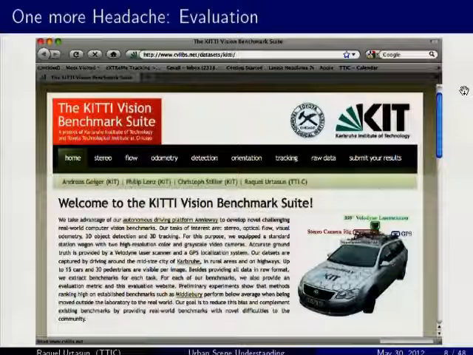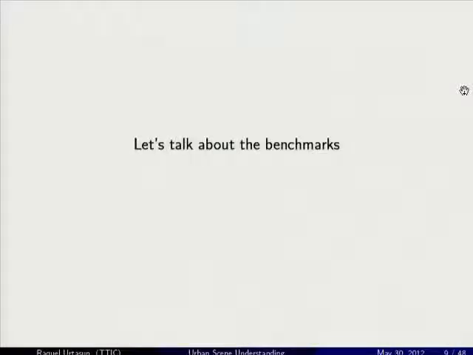So you can actually access KITTI. You can download all these things, and I'm hoping that you will submit your algorithms as soon as possible. Okay, so let me talk a little bit about the benchmarks, and I don't want to spend too much time because I want to show you also some scene understanding stuff. So I will just highlight some of the things.